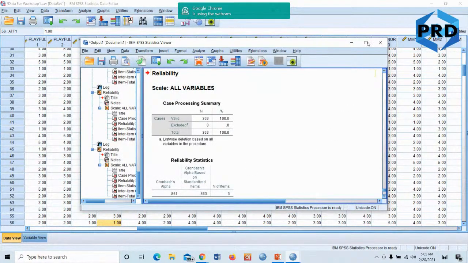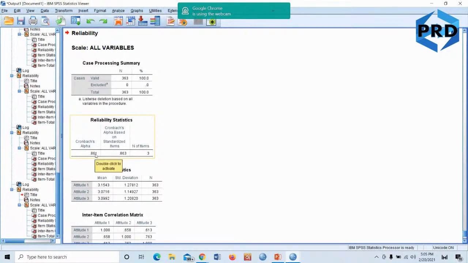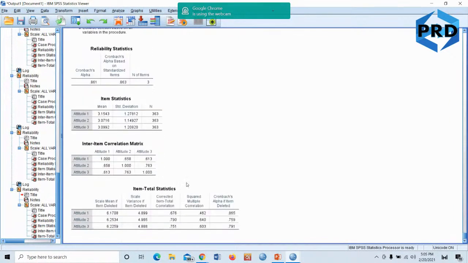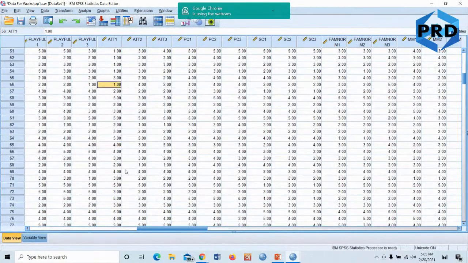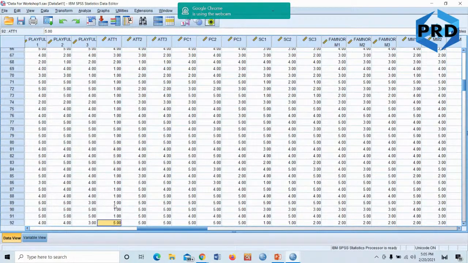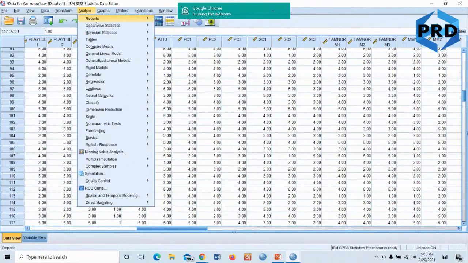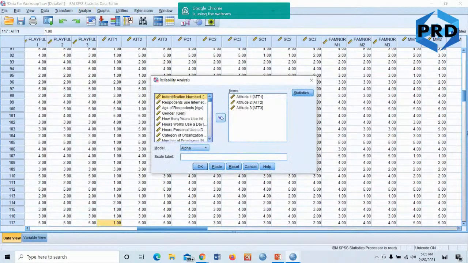Now you can see your Cronbach's alpha is 0.861. So the Cronbach's alpha is still very high. Let me change the data a bit more, attitude 1, just to show you how it affects. Let me run it again. You go to scale, reliability, and attitude is all inside there, so I just click OK.